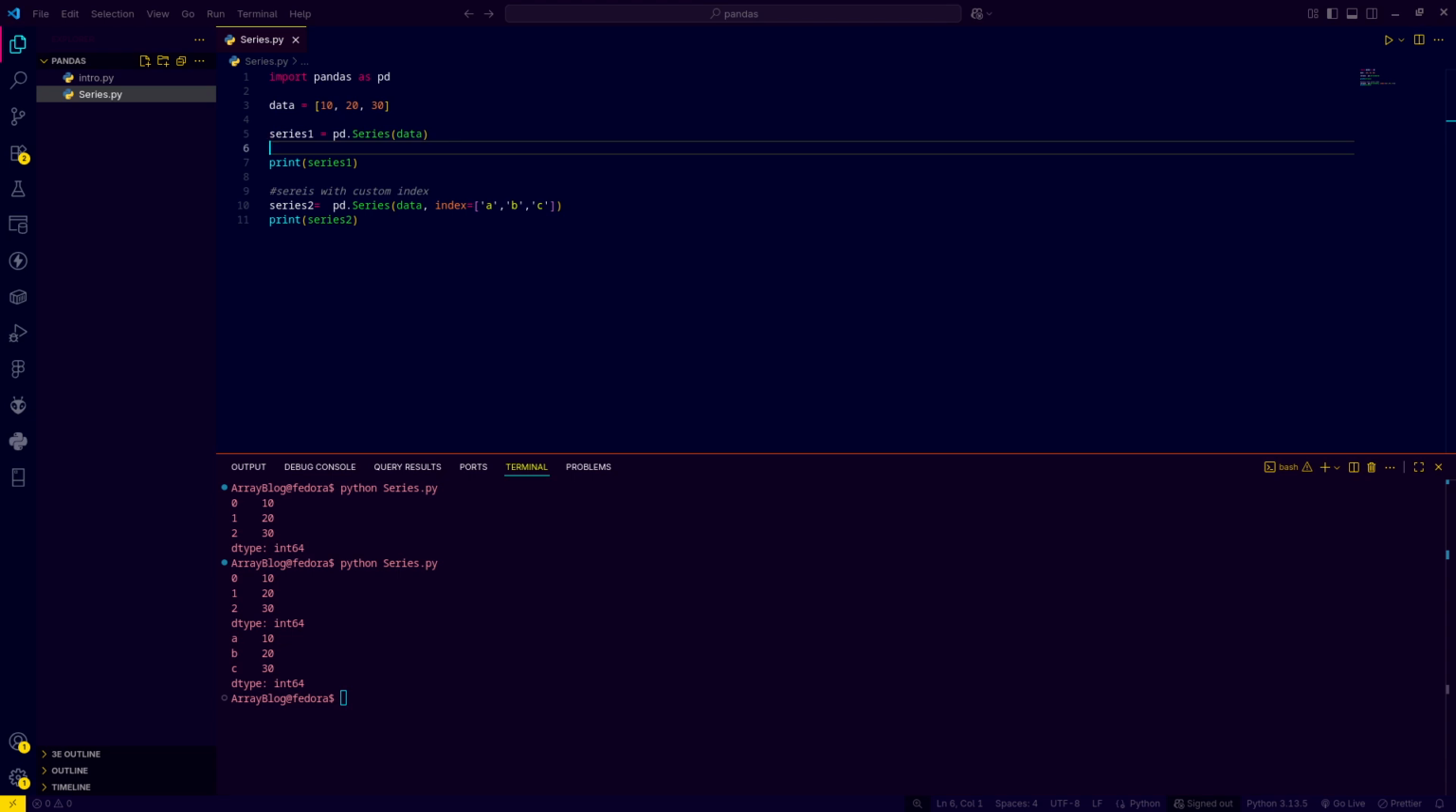Now the question is, how can we access elements in a Series? Accessing elements in a Series, right?